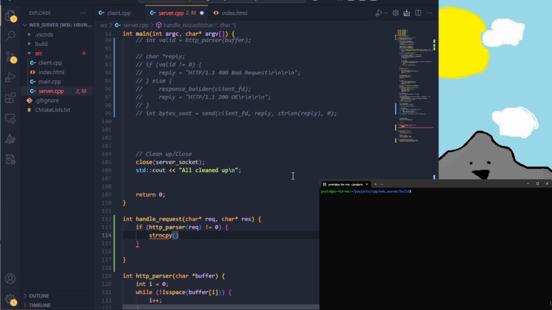Yeah, string copy, and then so it's gonna be, so it goes destination, source, and then number of characters. So destination is gonna be res. The source is going to be this HTTP 1.1 400 bad request, backslash r backslash n backslash r backslash n.